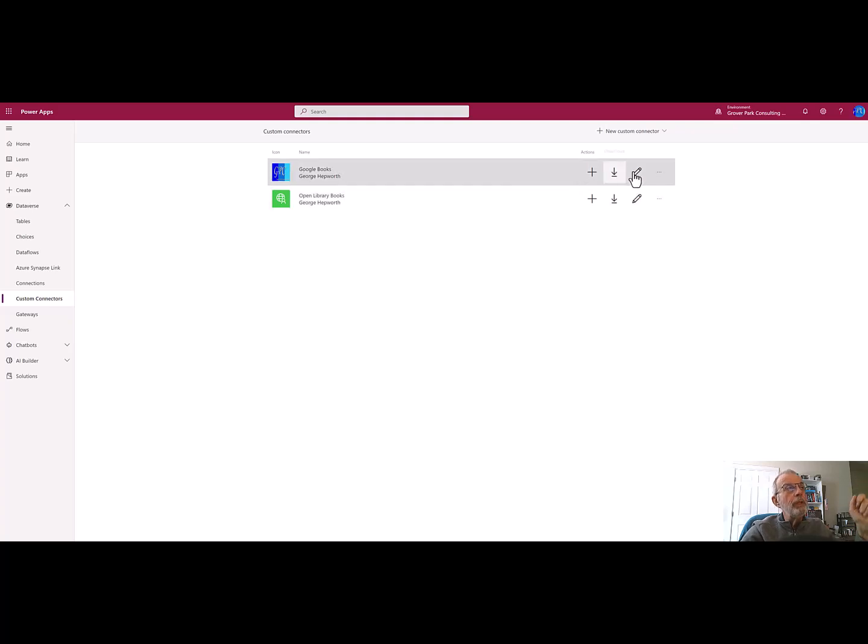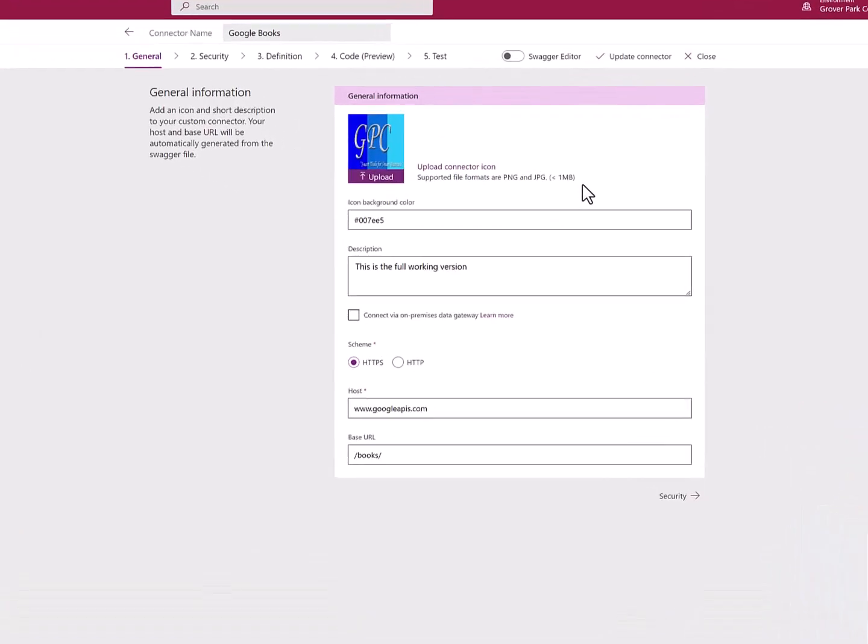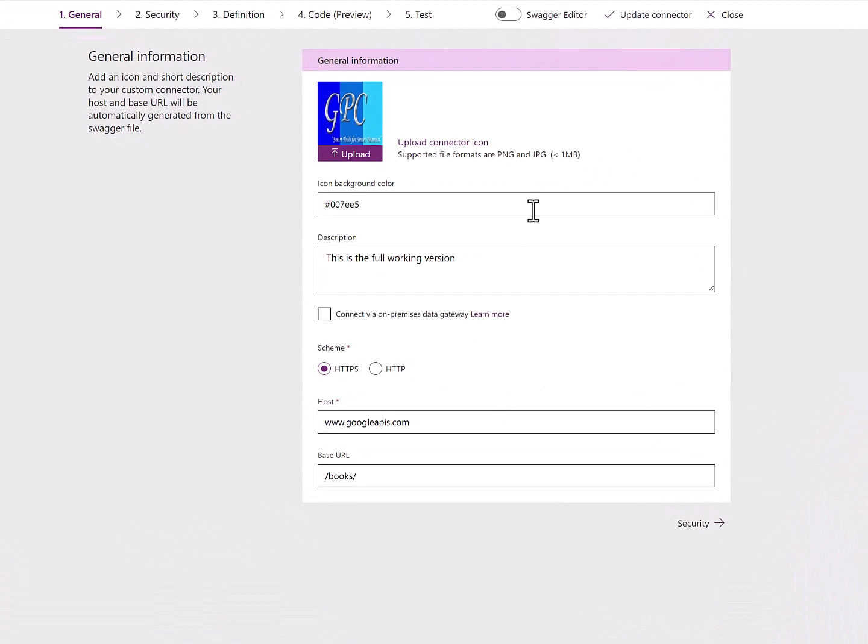This is the one that I'm actually using, the Google Books. So rather than create a new one first, I'll show you how this one works, and then we'll duplicate or clone it. Step one, we upload an icon, and I just picked my standard GPC data icon.